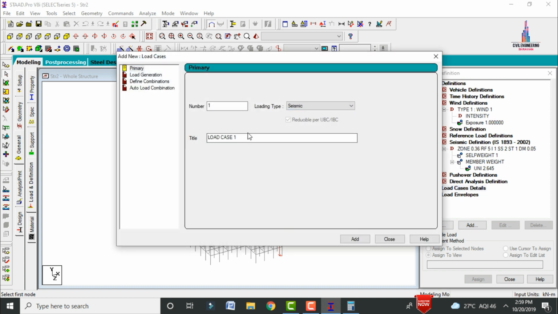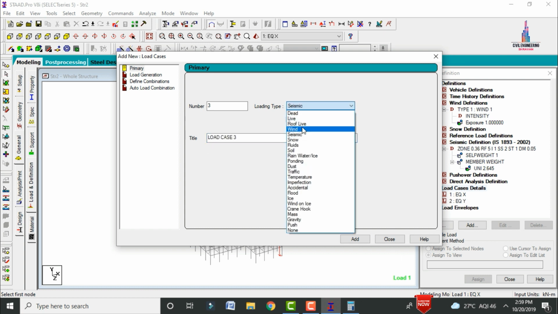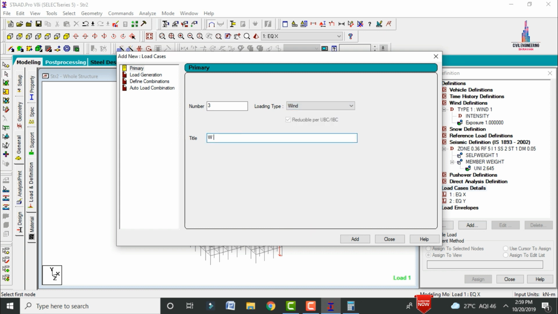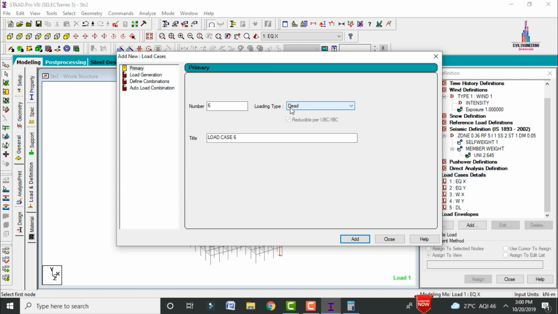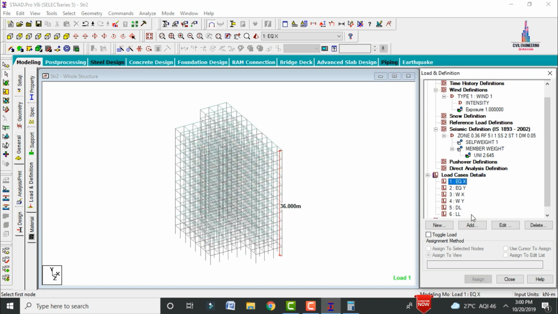Initially we need to add the seismic loading condition in the X direction. Earthquake load in X. Again I am adding the earthquake load in the Y direction, add option. After that we have to add the wind loading in X. Select the wind in X. Again I am adding the wind load in the Y direction. Again we have to add the dead loading condition, which is DL. Again I am adding the live loading condition for this building. Let us consider here as LL, add button. Initially we have to select the earthquake loading condition in the X direction. Click on add option.